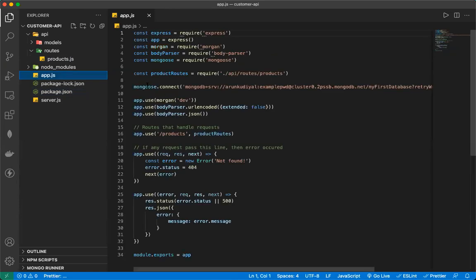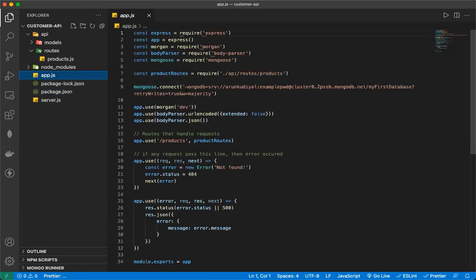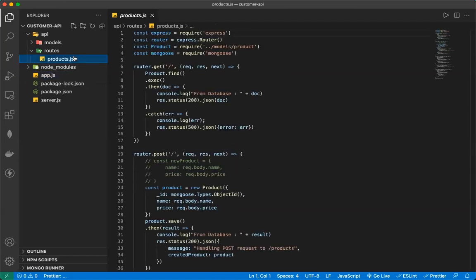Using this Mongoose, you can just write mongoose.connect, and the URL that you copied from there, you can paste it in here, but make sure that you give the password. In my case, the password is example pwd, and you can see the rest is exactly the same. The moment you do this, it will automatically connect to your database. Okay.